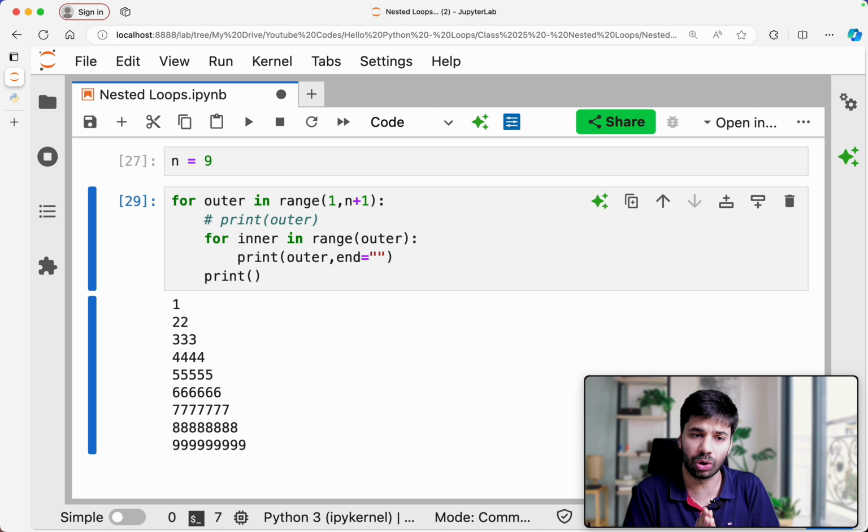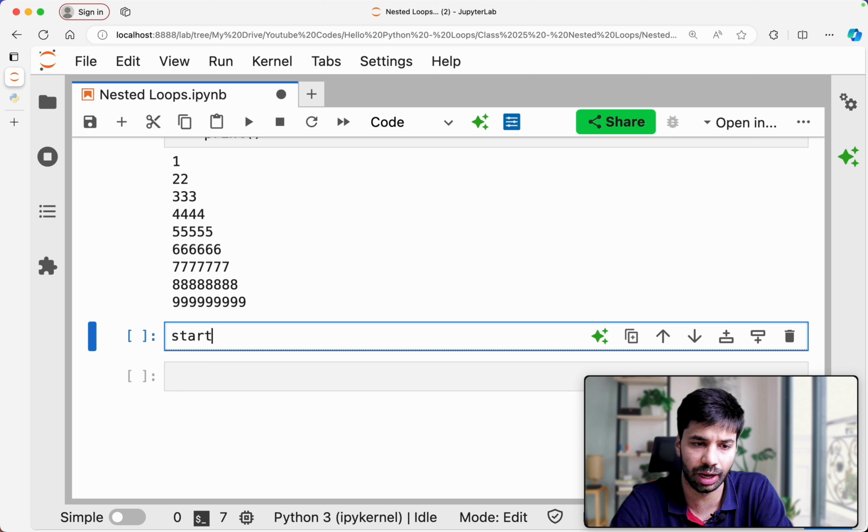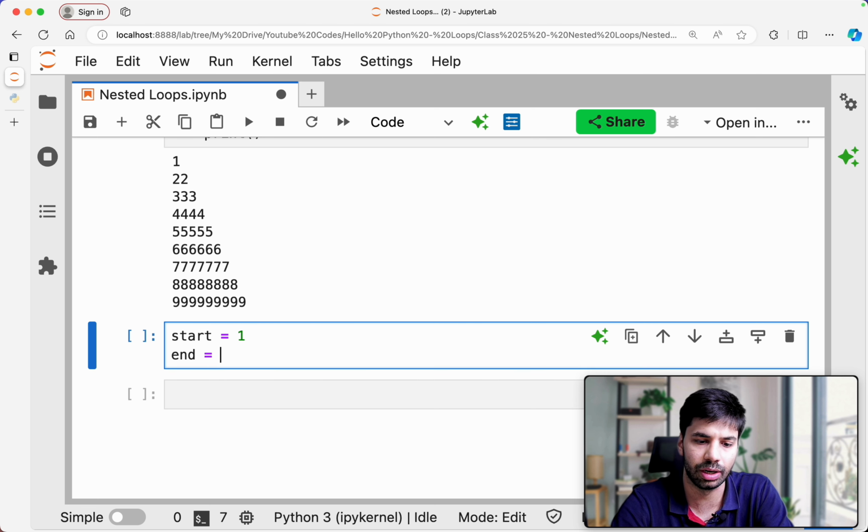But I hope the overall idea of the outer loop and nested loop is clear. Now again, just to show you an example, the same thing you can actually run with that as well, end is equal to 5.